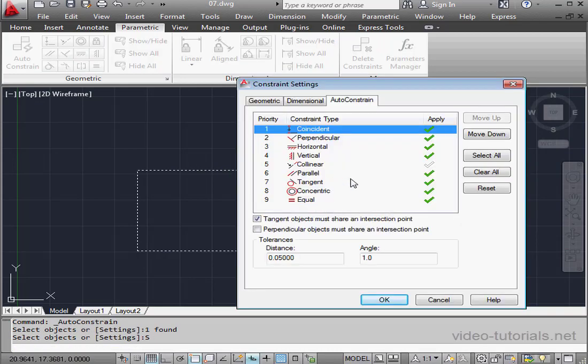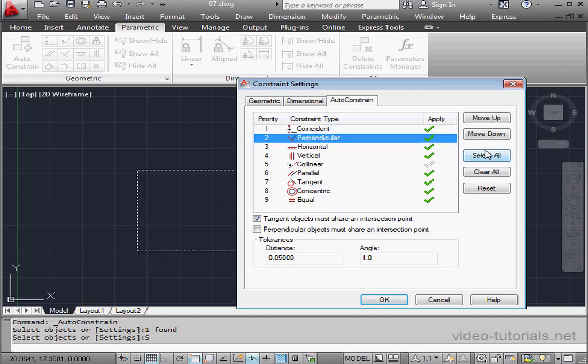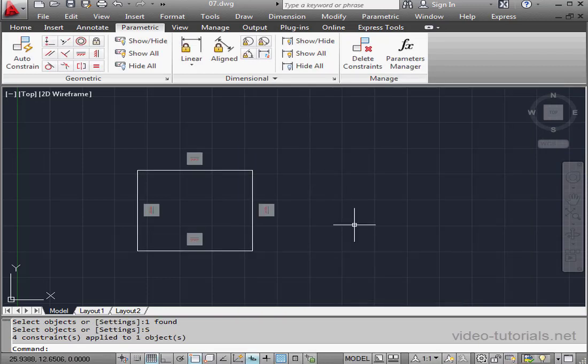On the AutoConstrain tab, we can choose which constraints are available, and we can modify the constraint priority as well. Let's select Perpendicular, and I'll move it down below the horizontal and vertical constraints. Let's click OK and see what happens this time. Now AutoCAD applies the vertical and horizontal constraints instead.